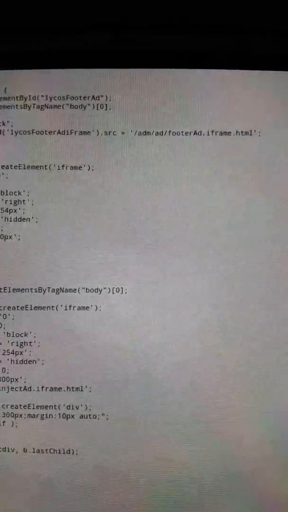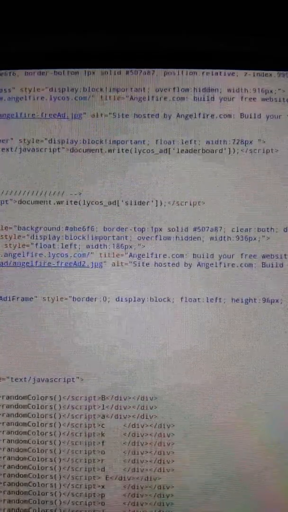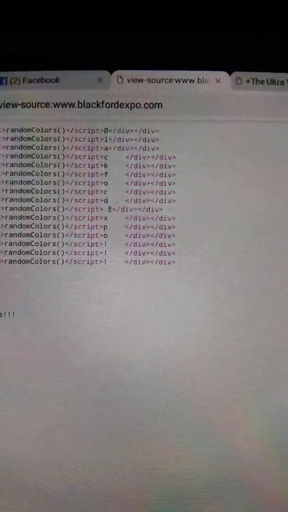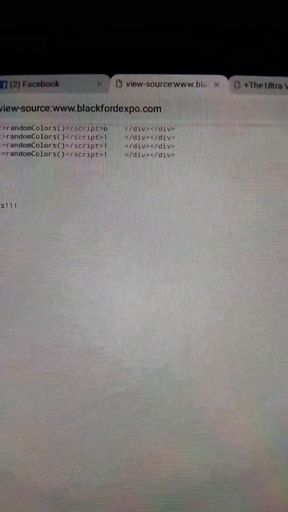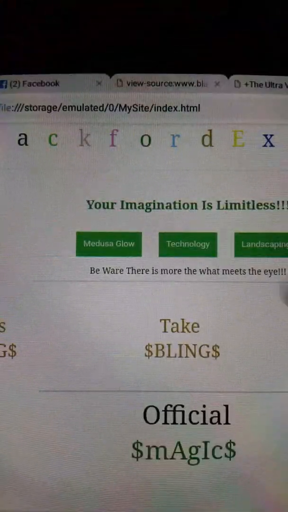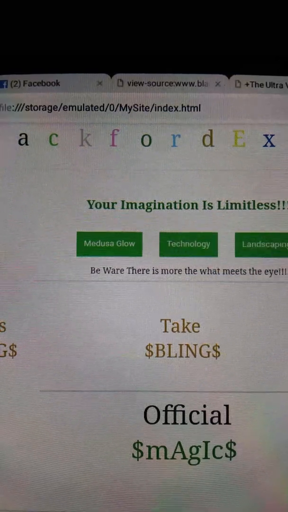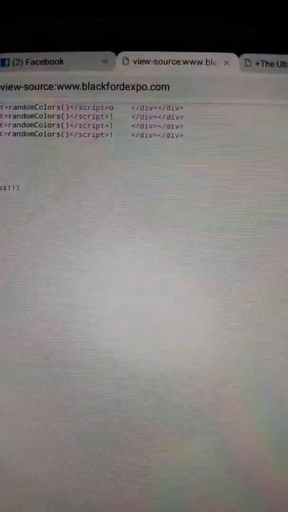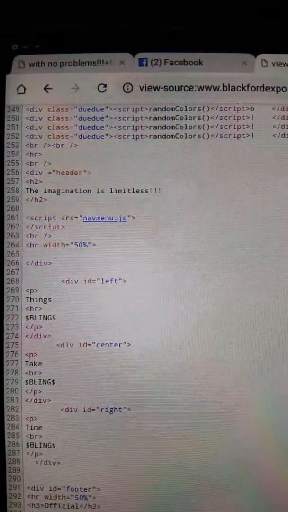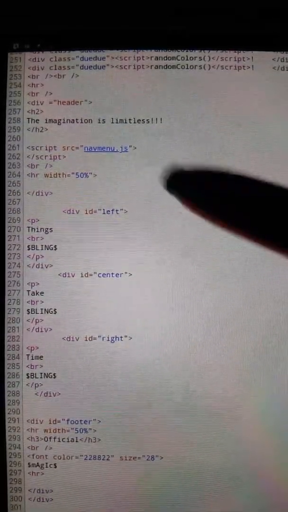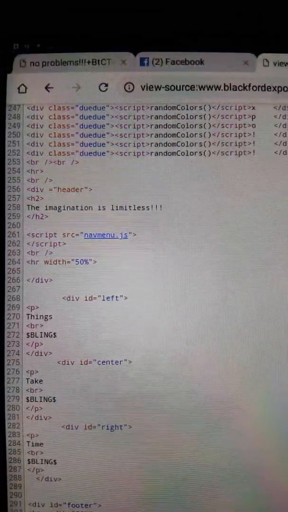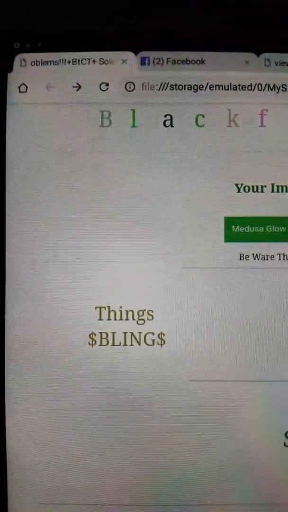So, as we go down through the web hosting files, we'll go back to my page real quick. On my page, it says imagination is limitless, but on here it says the same thing. Imagination is limitless. See? Imagination is limitless. So then on my website here, it says imagination is limitless.